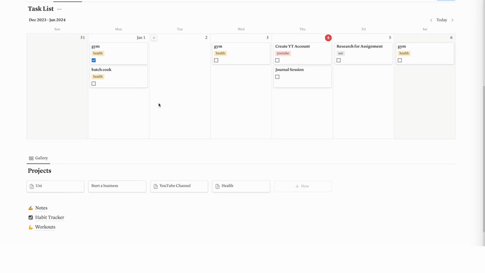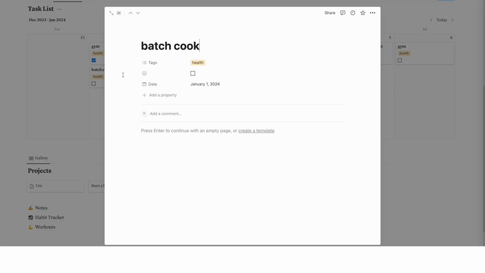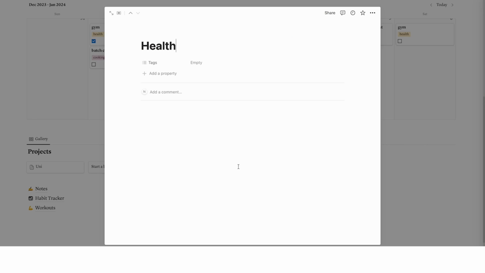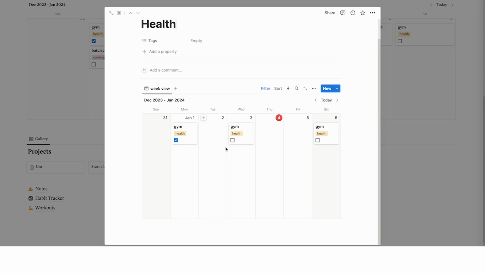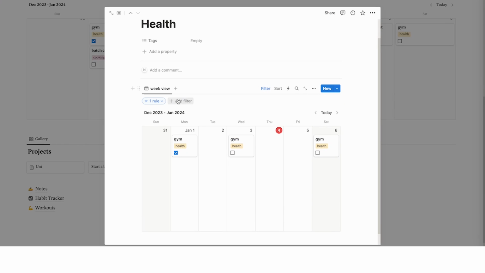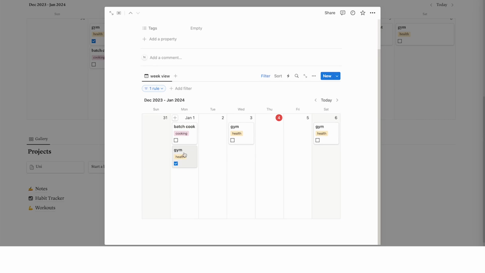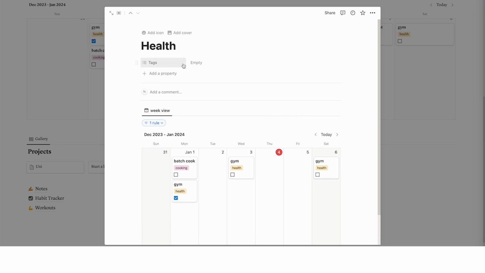Now let's say you don't want health under batch cook and gym. You want them as two separate things, so you can easily track how many times you've gone to the gym without having to not count in the batch cooks. That's easy to do. We'll just click on batch cook here and change health, and let's just say cooking, and then we've changed it. But let's say you still wanted it to show up in the health one here. Well, to do that, we'll then click on filter where tags contains health, and then we can also tick in cooking. So now we can see stuff that's been tagged with either health or cooking on this health page.